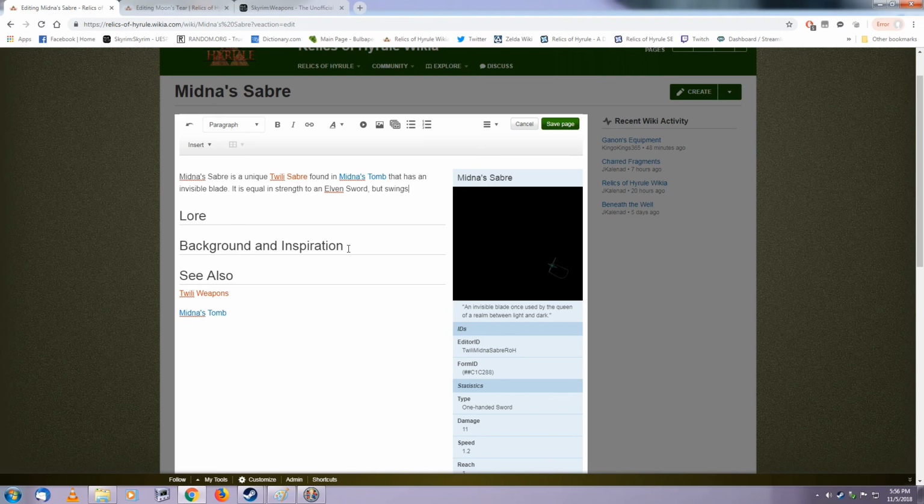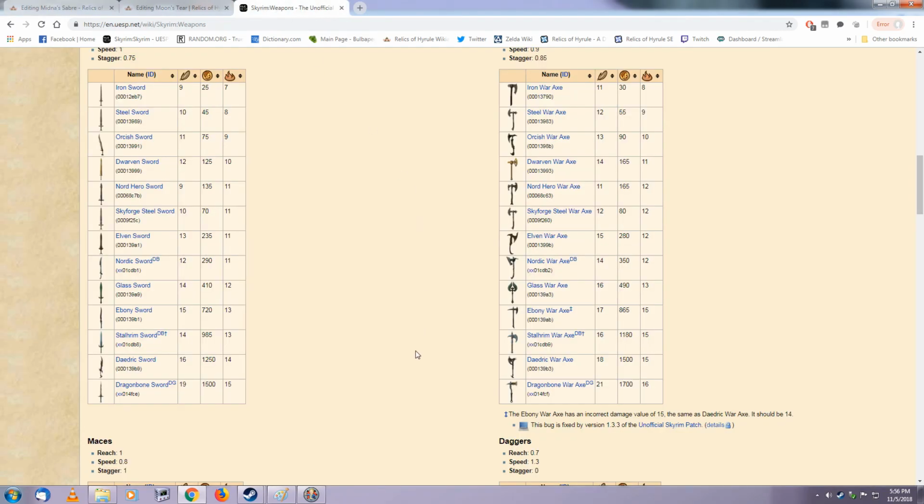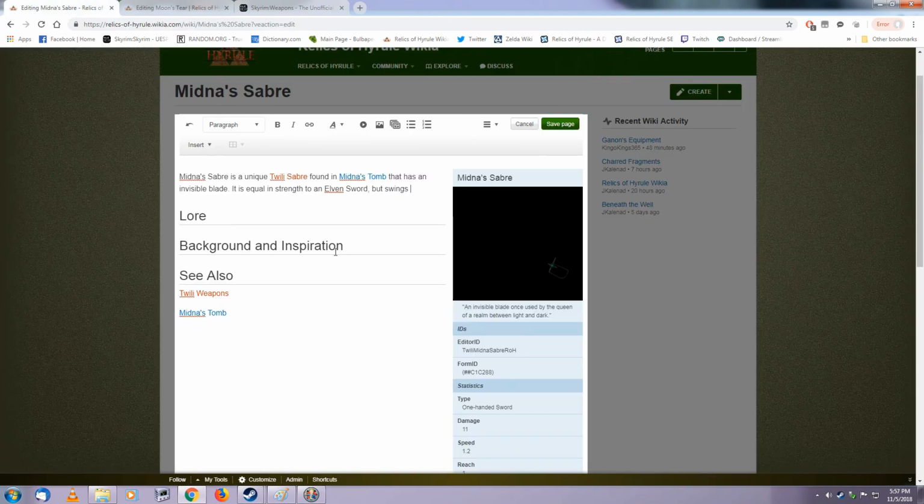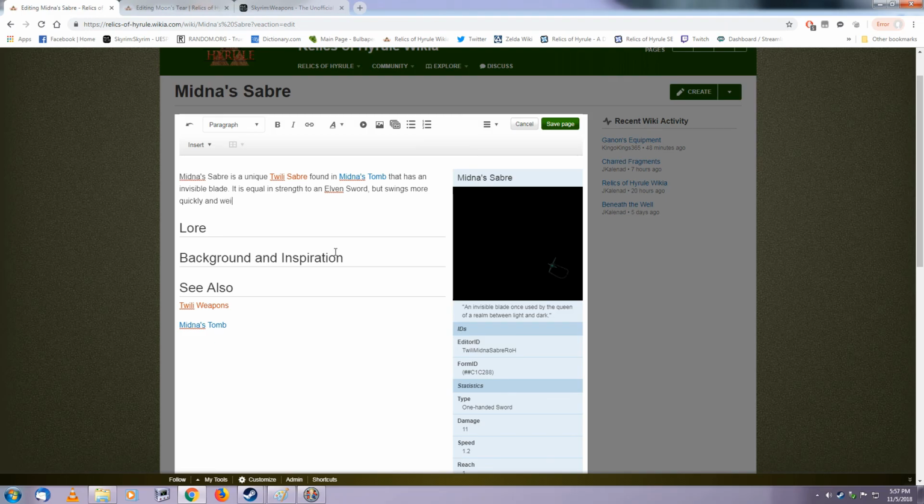So we're going to do an elven sword that swings more quickly and weighs less. And that's all we really need.